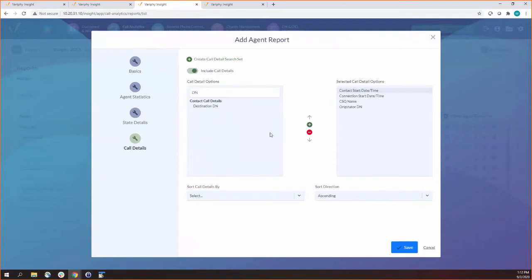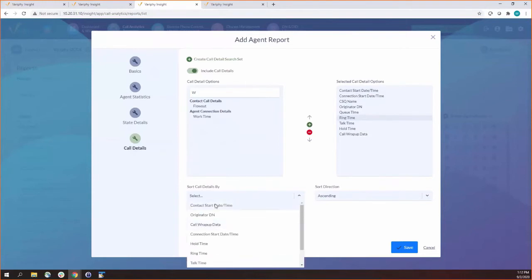Originator DN will give us the caller ID. And then we can do queue time, talk time, ring time, move that one up, and hold time. And if needed, one of our newer additions, added in an early release, call wrap-up data. We will sort by the agent. It's already sorted by agent. We will sort by, on top of that, the connection start time. All right.